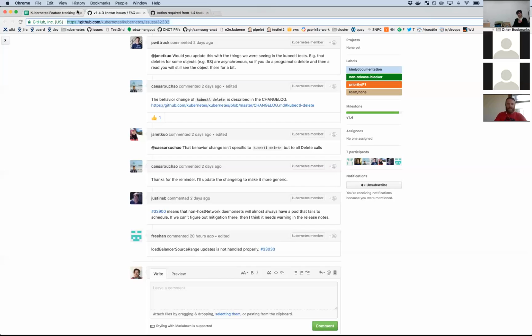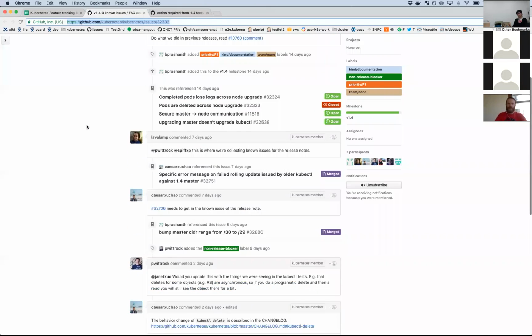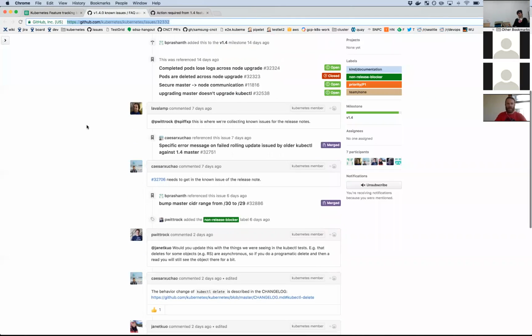The other thing is if you know of any issues for 1.4, this is the known issue accumulator that you should be commenting on or linking issues to so that I as a human can go back and sort of collate all this information together.